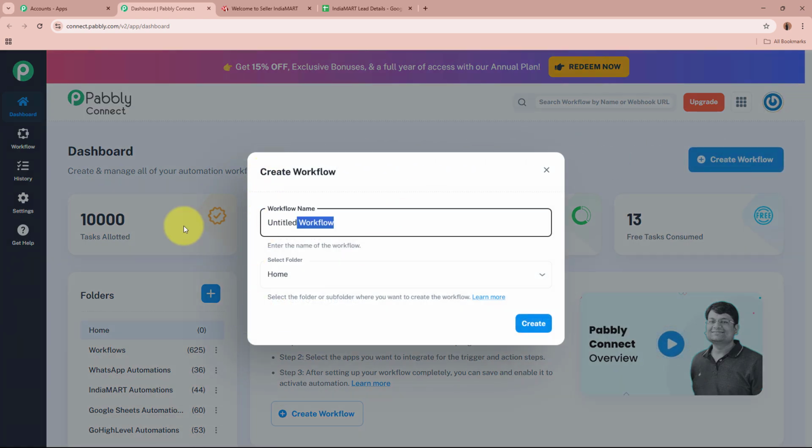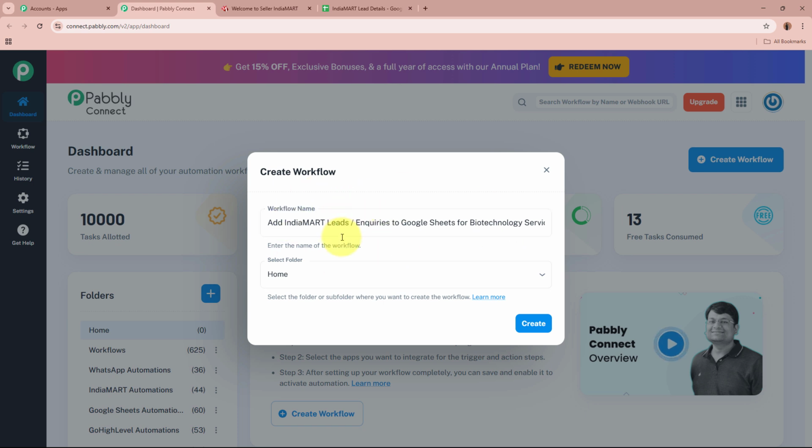A dialog box is then going to appear in front of you, which is asking for the workflow name and for us to select a folder. So for the name of my workflow over here, I'm going to give it as Add IndiaMART Leads Inquiries to Google Sheets for Biotechnology Services. So this is the name that I want to give to my workflow.